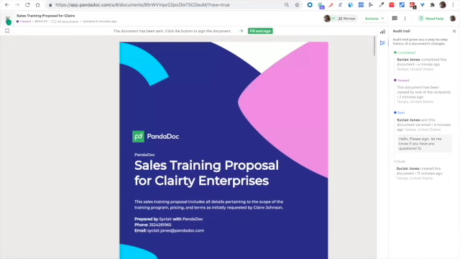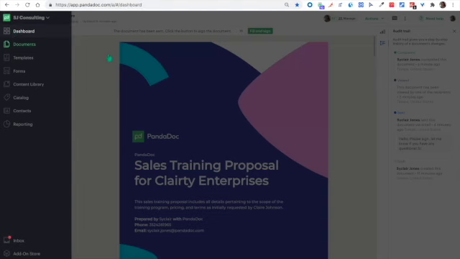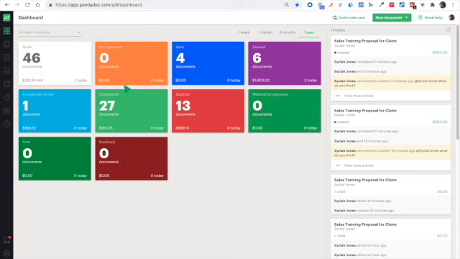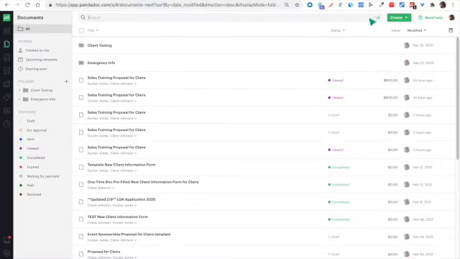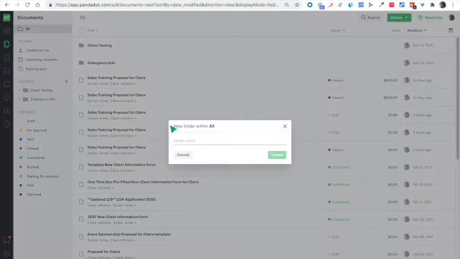Your dashboard is where you can manage your documents based on their status. So this is a great way to organize your workflow and see what's in draft that needs to be sent, what's been sent and viewed and needs to be followed up on, or what's completed and ready for next steps. You can also come to the document list view and filter your documents by status. You can search for documents, rename and duplicate, or even move documents into folders.